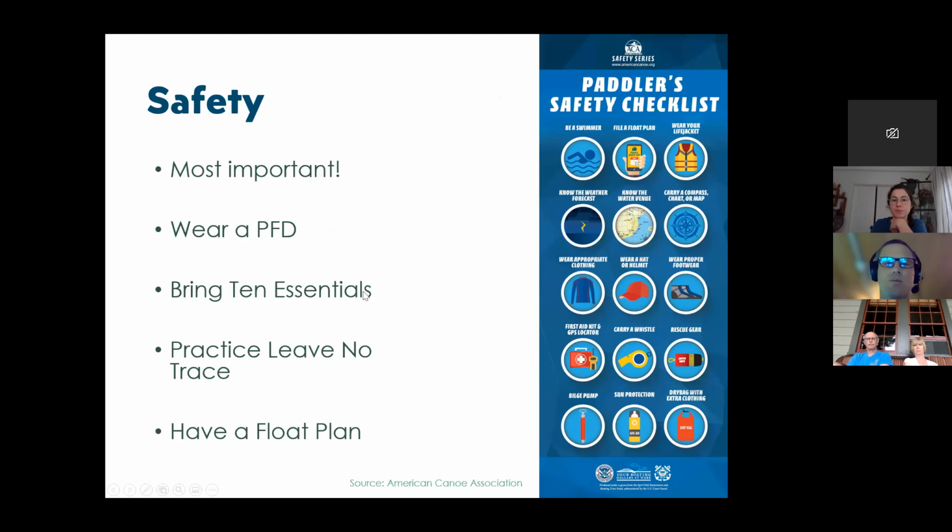Bring the 10 essentials, which are the recommended outdoor materials for when you're going out on any outdoor trip. And practice leave no trace principles, which are just good general things to do when you're outdoors to make sure that we are having as little impact as possible. And then having a float plan, which is a basic plan that you share with somebody on land to let them know where you're going, what you're doing, when you're going, and when you plan to be back, is a safe way to go. We have full details of all of these in our Lake Protectors Manual, with more links in the manual.